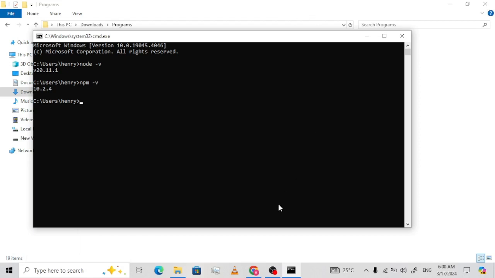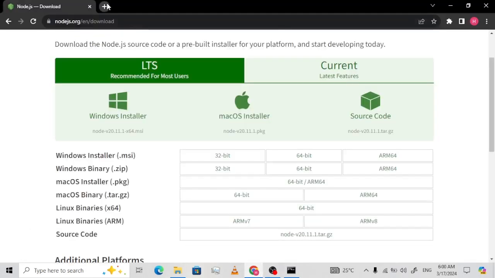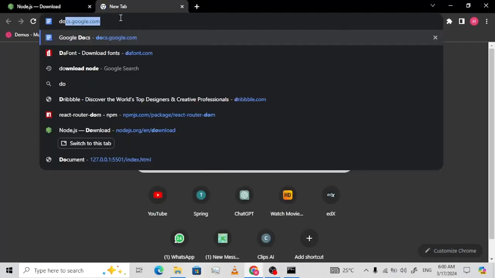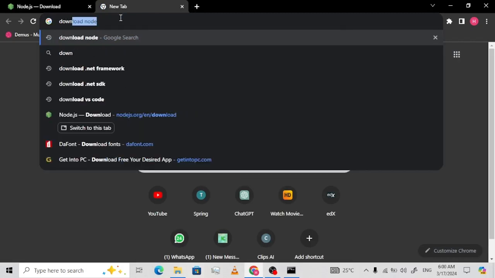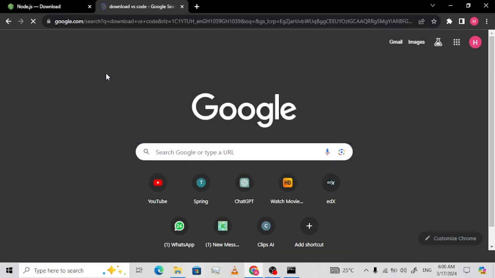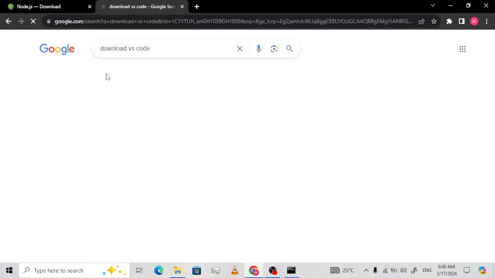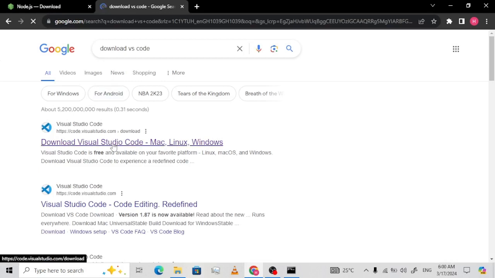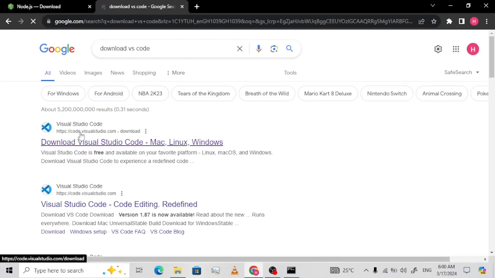So the next step is you go over to your browser again, and then you type in download VS Code, which is Visual Studio Code. You should click on the first link, which should take you to code.visualstudio.com. That is the official website.